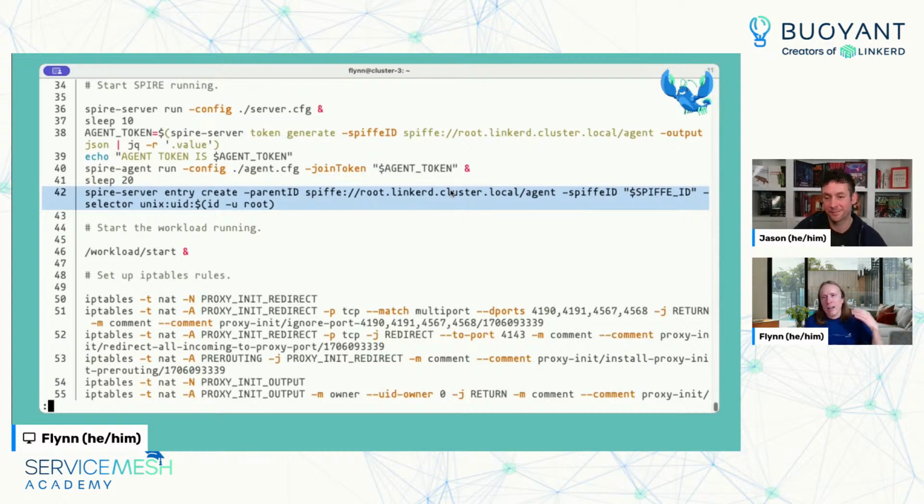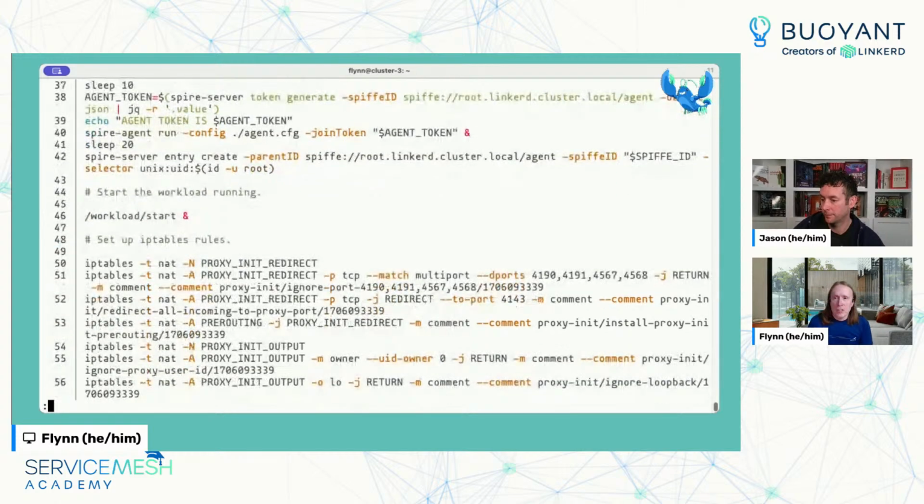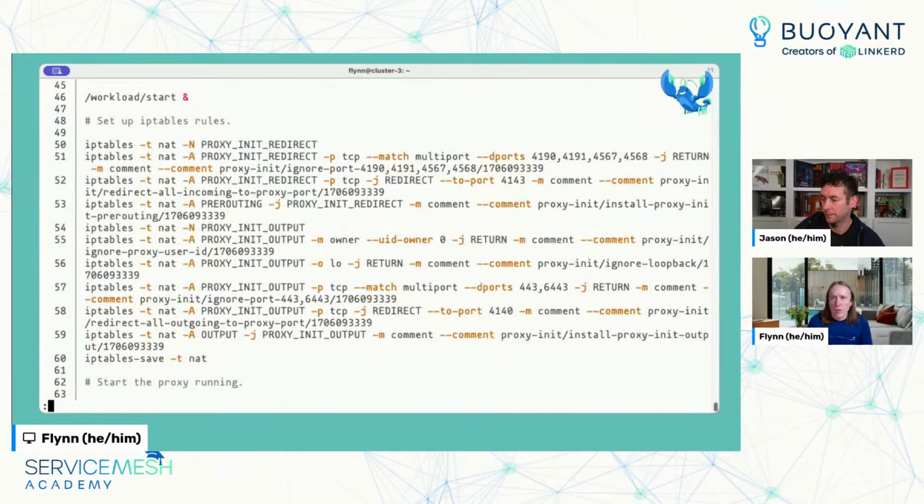Once we get the Spire agent and the Spire server all set up, we can go ahead and start the workload. The workload, importantly, does not have to actually deal with Spire and all that directly because it's going to rely on the Linkerd proxy to do it. Once that happens, we do a bunch of iptables stuff. I am not going to go through this. It's literally ripped out of what Linkerd does when it comes up in Kubernetes. And so we're just going to pretend that that is a black box.